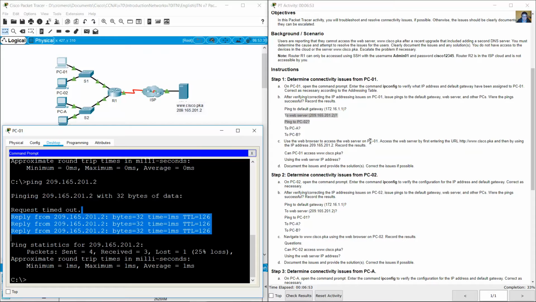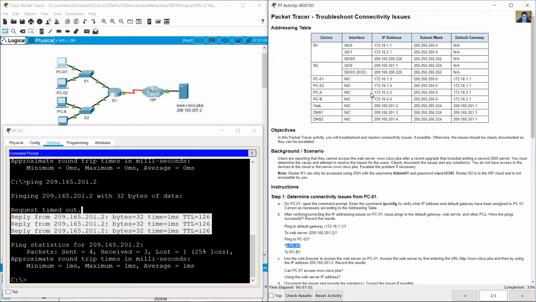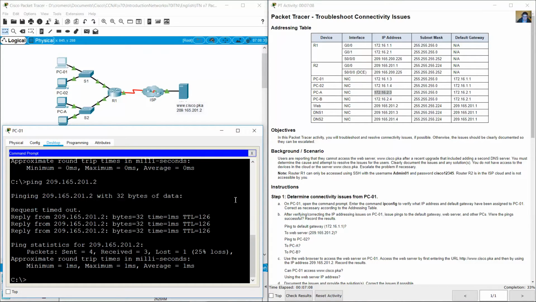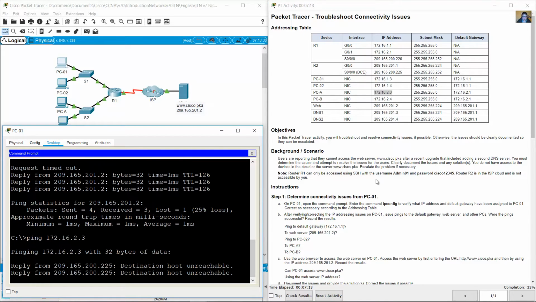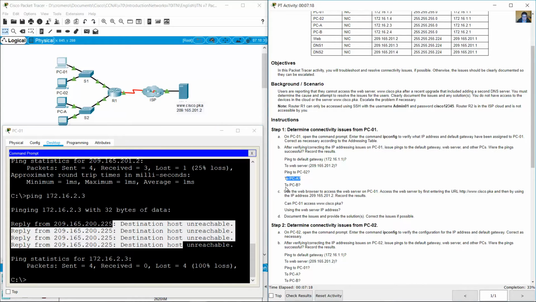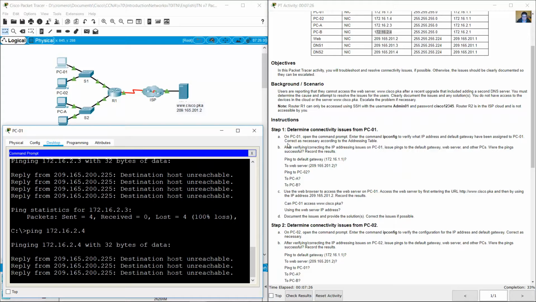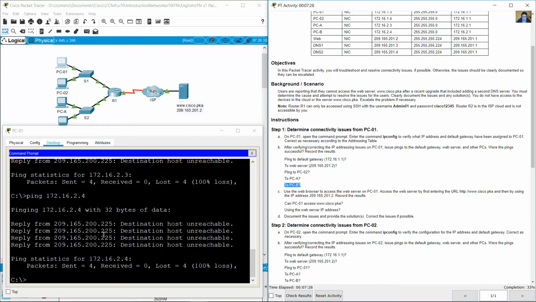Successful? Yes. PCA IP address 172.16.2.3. No. PCB 2.4. To PCB, no.